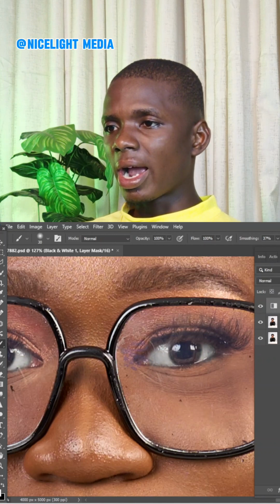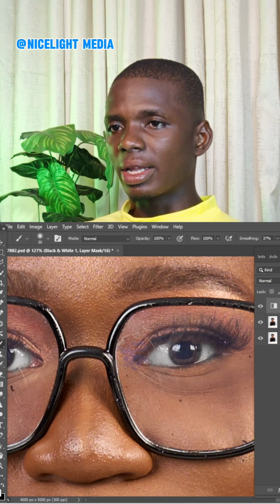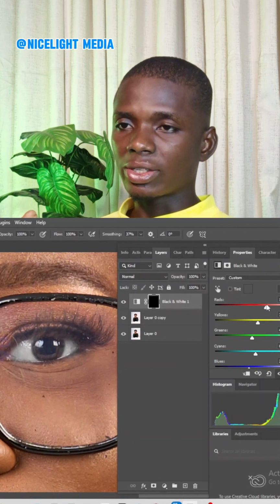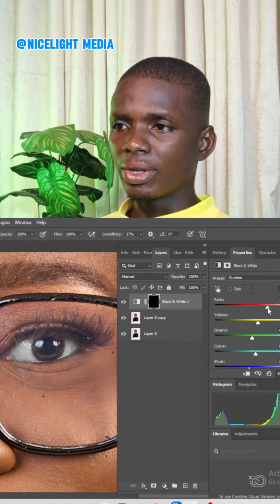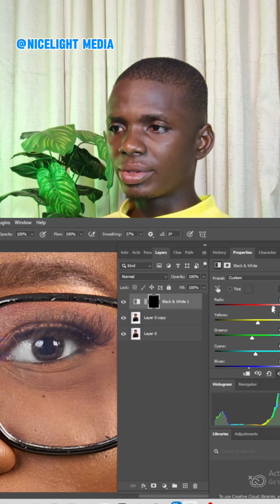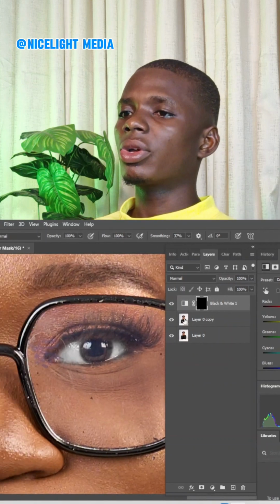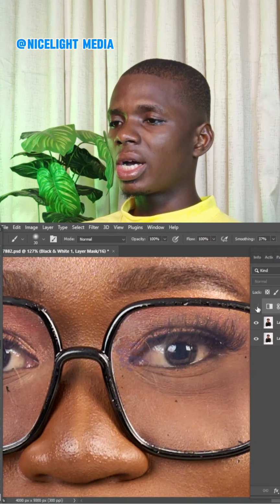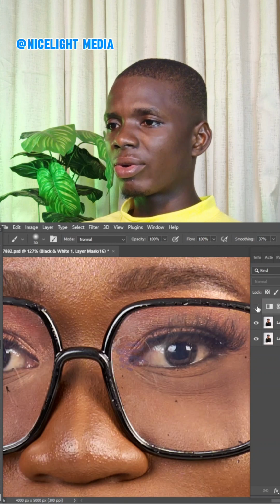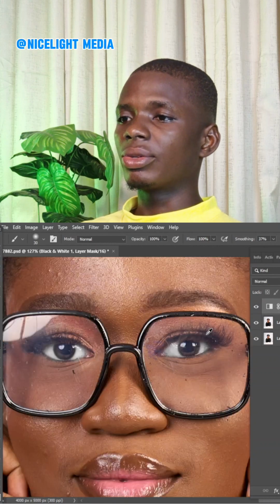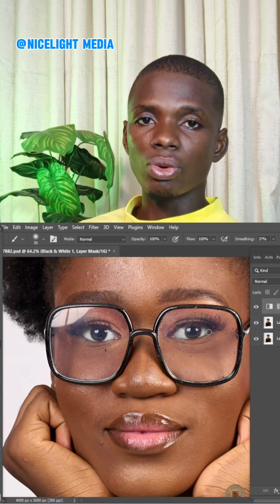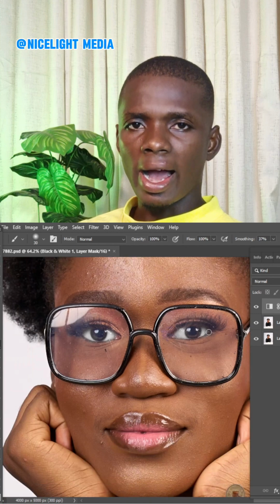So if you see that the eyes are somehow dark, you can come and increase the red a little, then increase the yellow also. Then you can see before and after. So this is all about eyes whitening. I hope with this you will be able to whiten your image eyes properly.